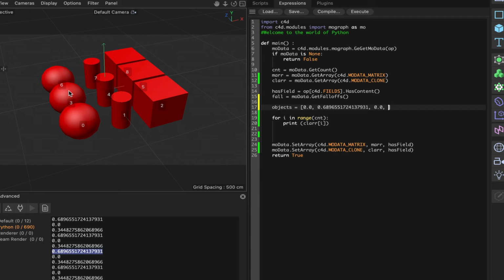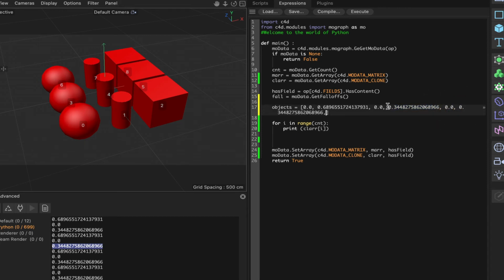Then I think we could go perhaps a cylinder, so we'll copy this one and paste it in here. And then I think another sphere in the middle, so we'll say 0.0. Another cylinder, I think. Paste that in there. So that gives us a cylinder here.